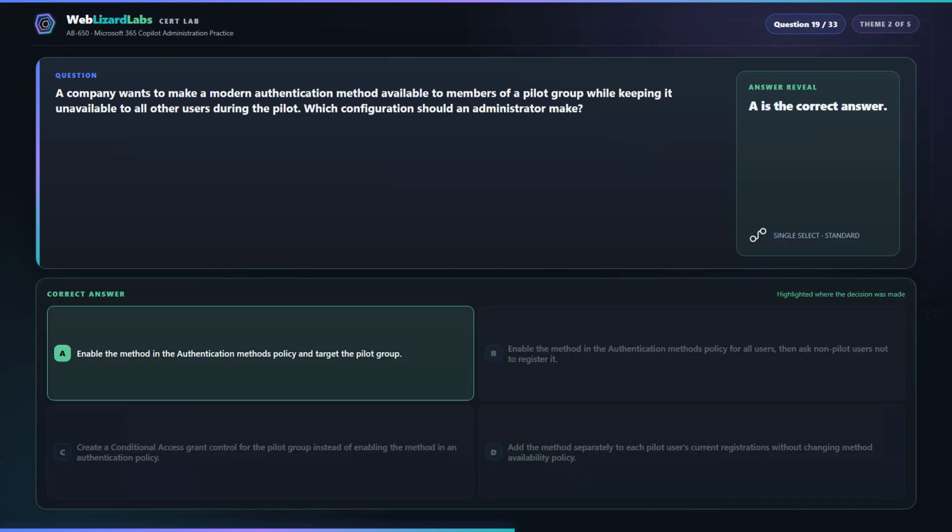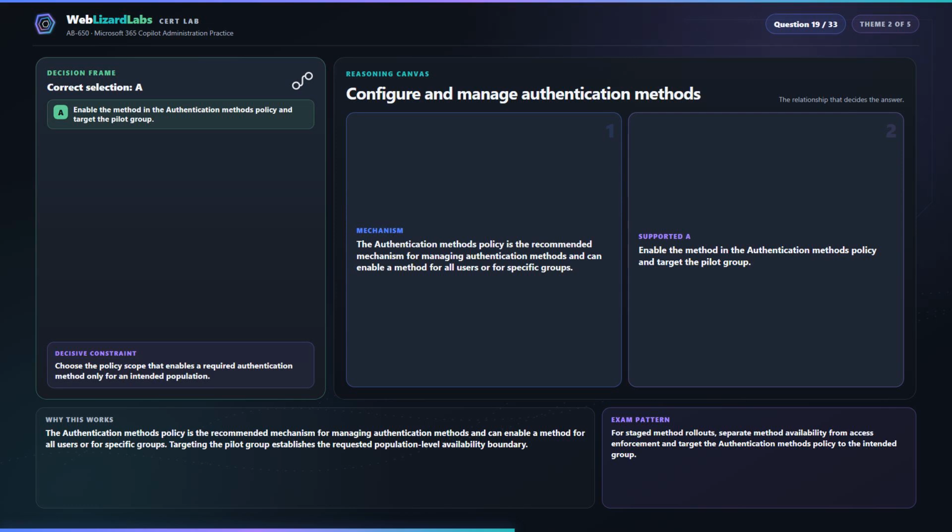The supported selection is answer A. Enable the method in the authentication methods policy and target the pilot group. The authentication methods policy is the recommended mechanism for managing authentication methods and can enable a method for all users or for specific groups. Targeting the pilot group establishes the requested population-level availability boundary. For staged method rollouts, separate method availability from access enforcement and target the authentication methods policy to the intended group.